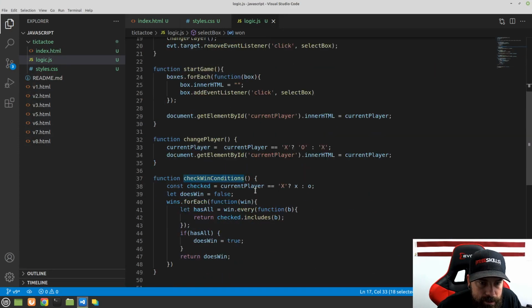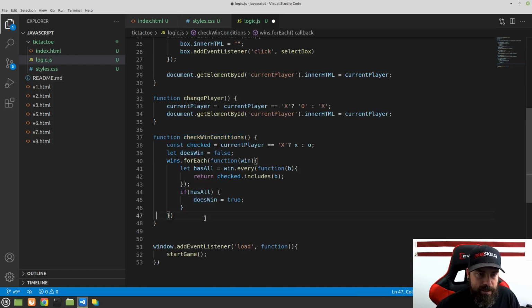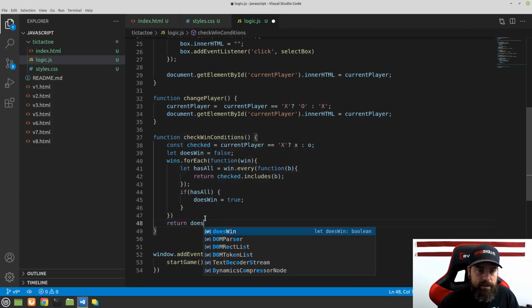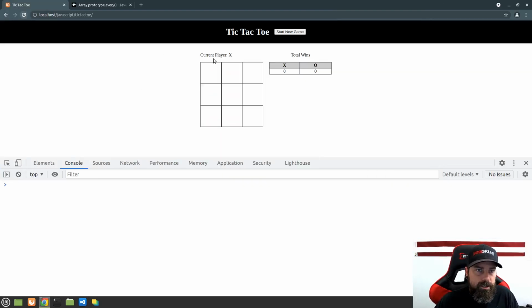Check win conditions. Oops. I actually have the return in the wrong spot. So we need this outside of this for each loop. We're going to do return does win, like that. Sorry about that. Let's refresh and try again.